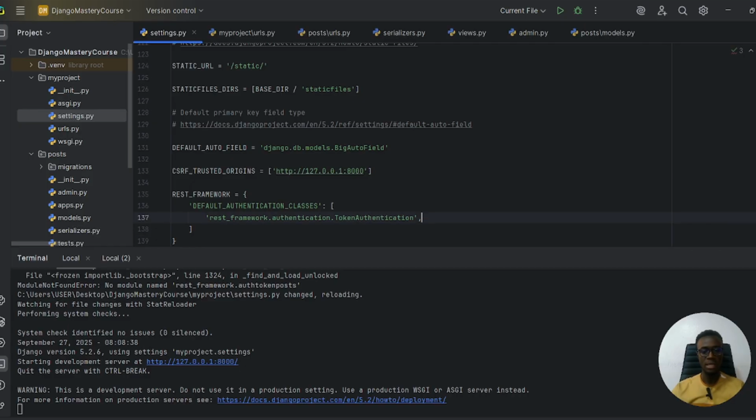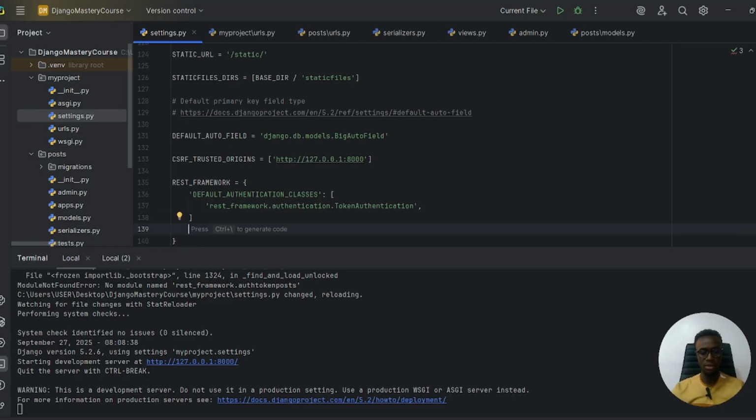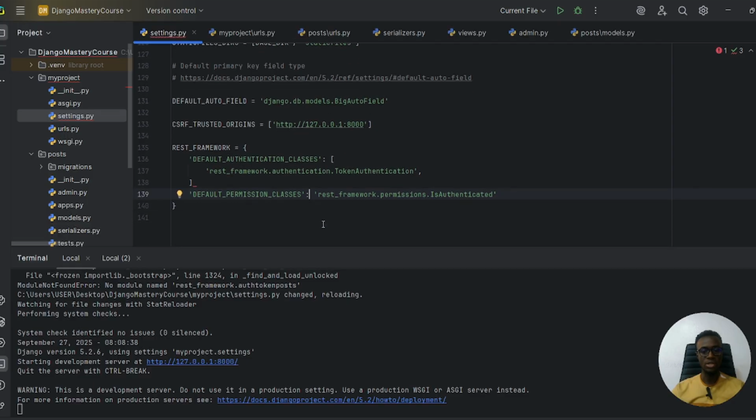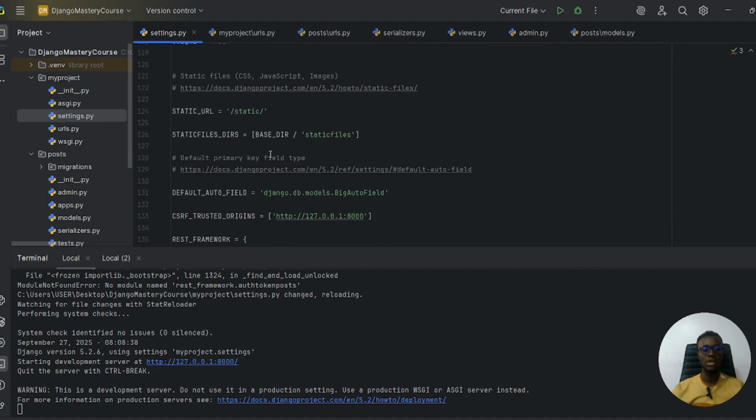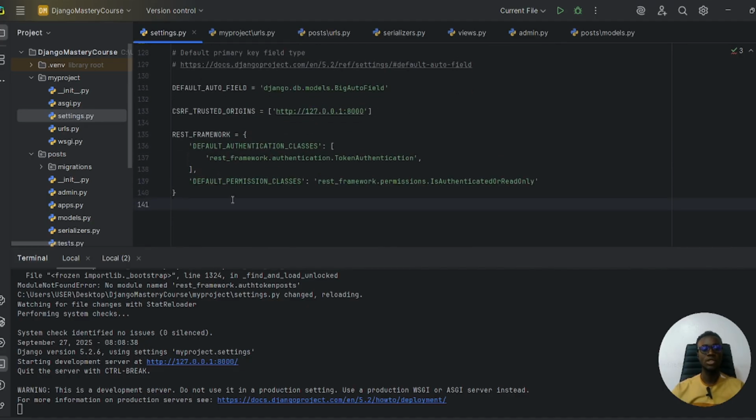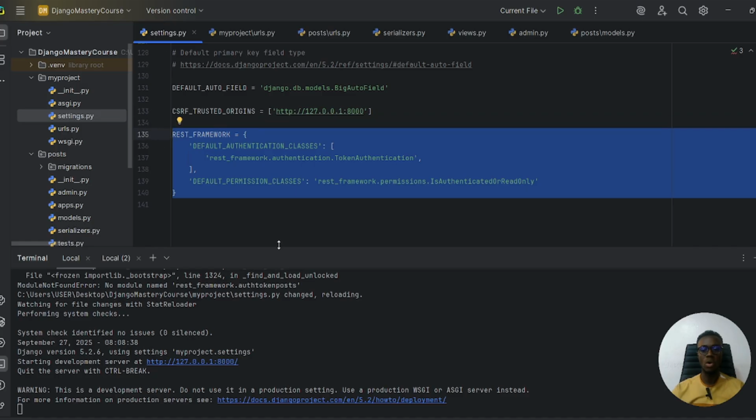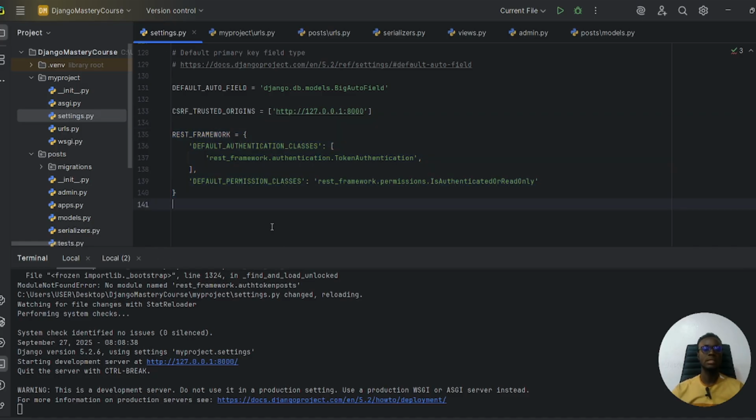Let's proceed to add the default permission classes, which is going to be rest_framework.permissions.IsAuthenticatedOrReadOnly. This means if the user is not authenticated and is trying to access any resource, it should be read only, or the user should be authenticated.